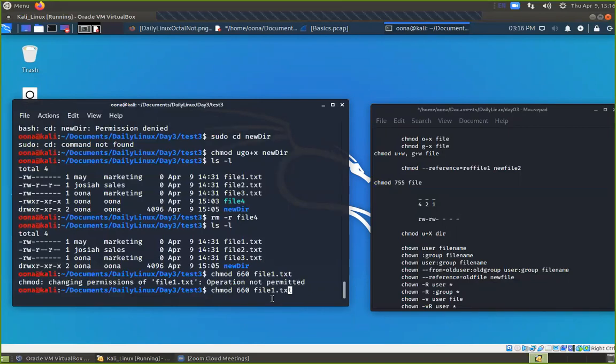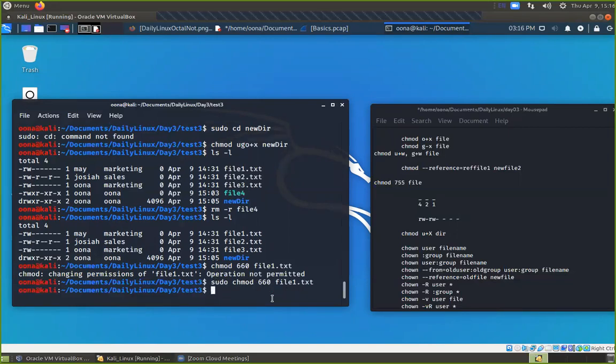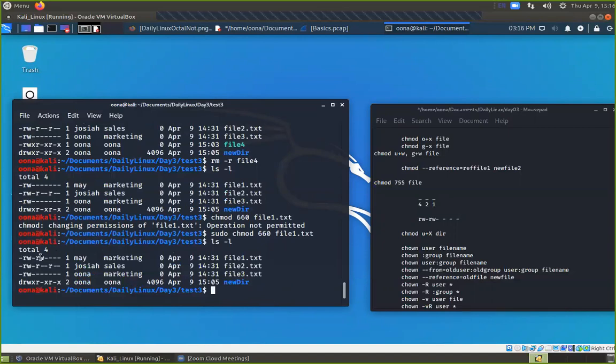All right. So sometimes it yells at me to sudo, and other times it's fine. All right, let's see if it works. There we go. Look at this. Now it has been changed. So this is to show you that you can use octal notations instead of using that U plus and so on, okay?